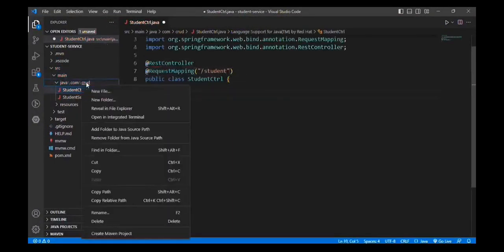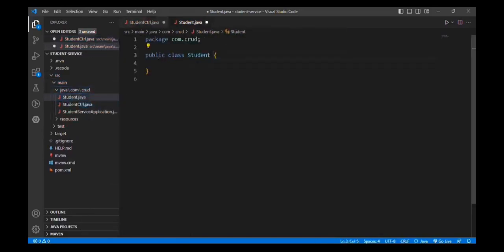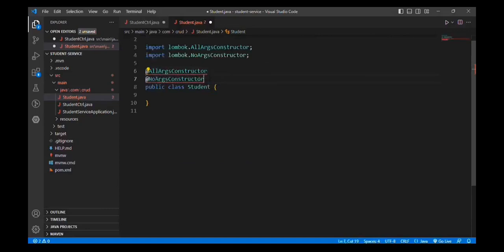Okay. Now create another file called Student.java. I'm going to add a constructor, an all-args constructor, and Data.